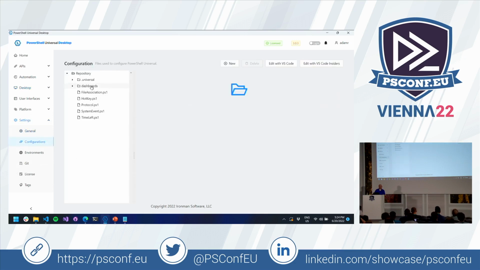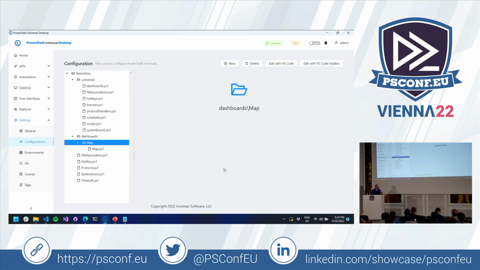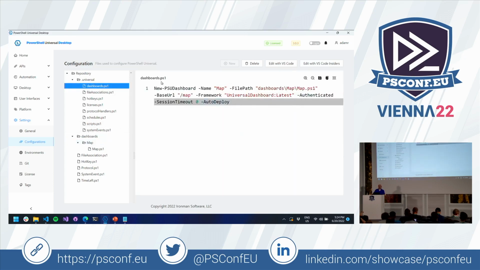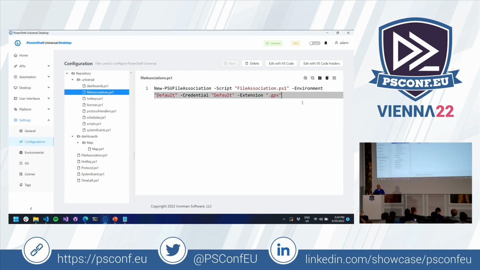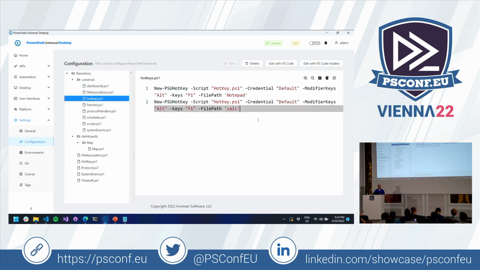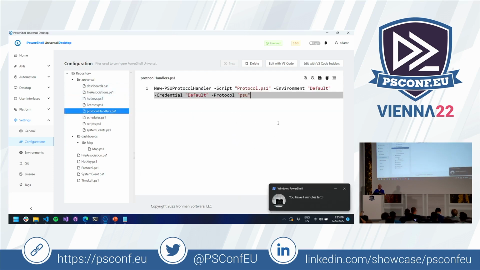If we go to this configurations view, you can see that we clicked through all this stuff, and it started generating these files. So the PowerShell Universal system will take the things that I'm clicking on in the UI and start generating PowerShell scripts in the background. So we have dashboards. These are metadata about the dashboard, our file associations, hotkeys, my license, protocol handlers. And all of this is the configuration data for PowerShell Universal.